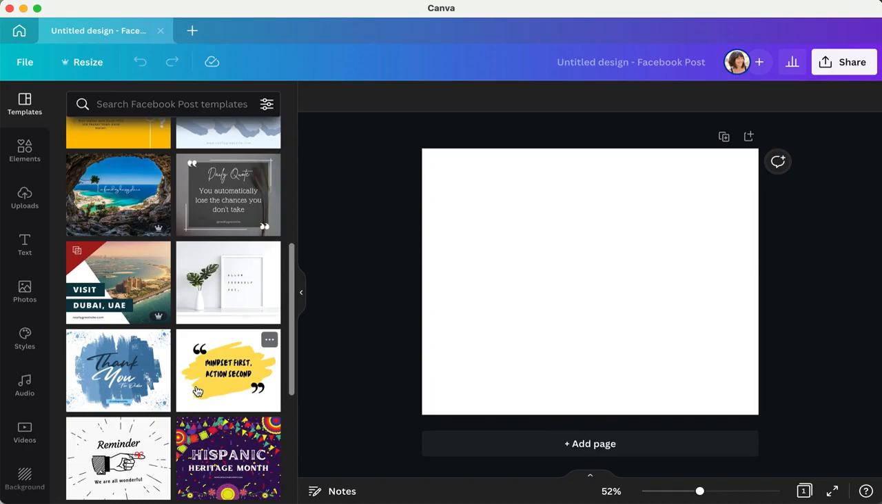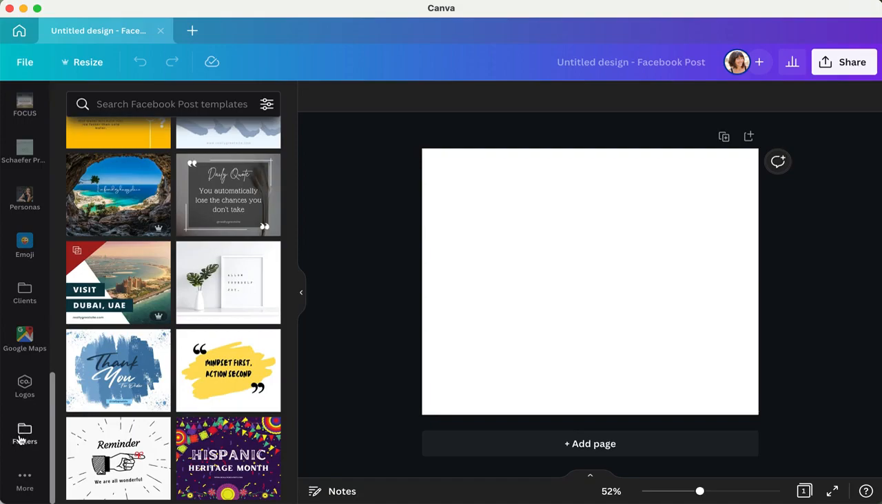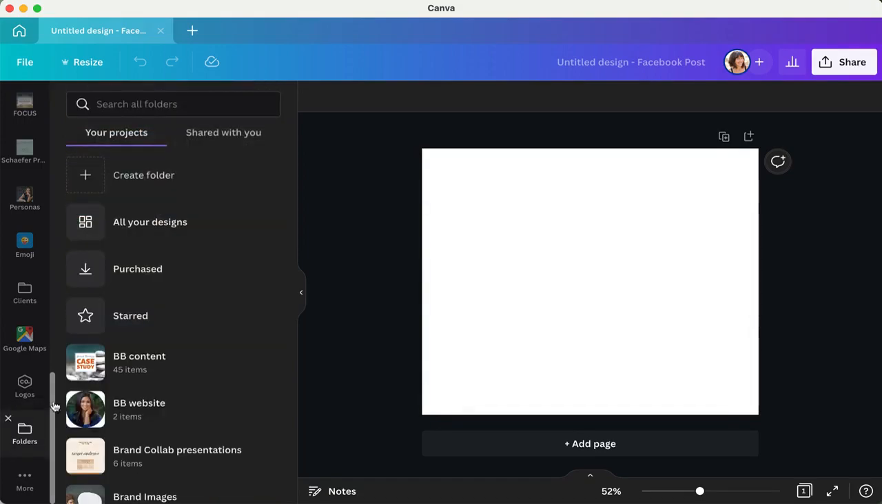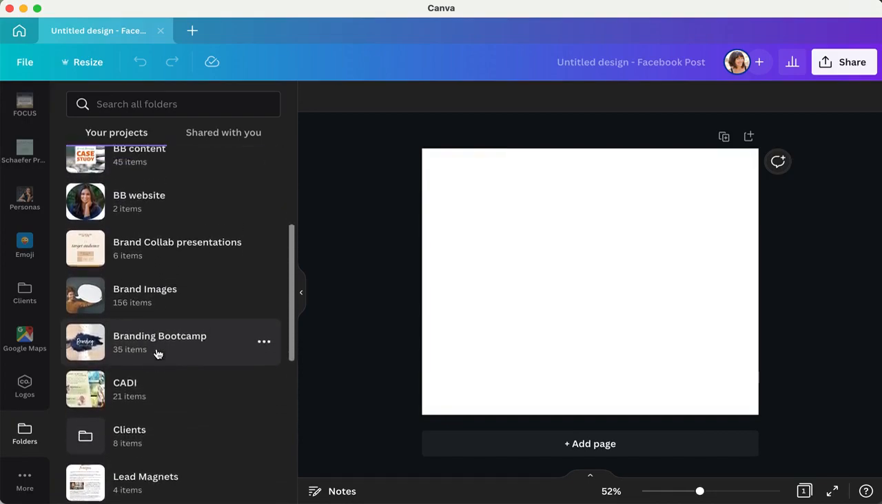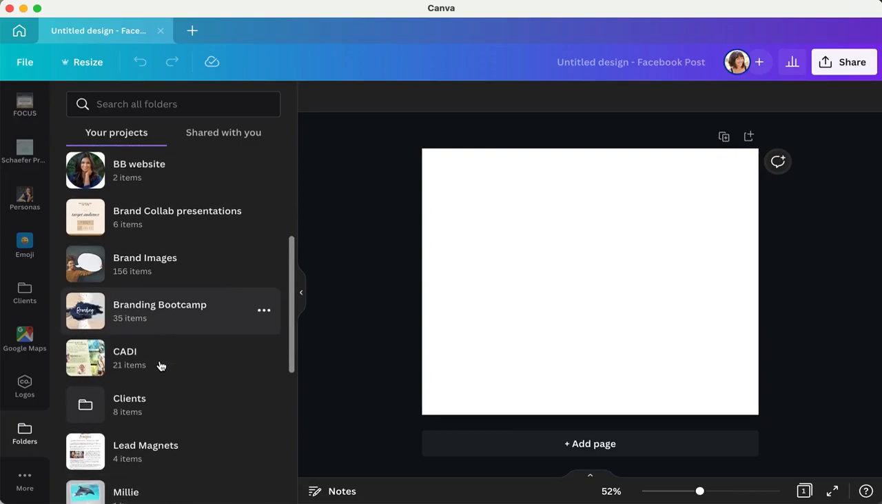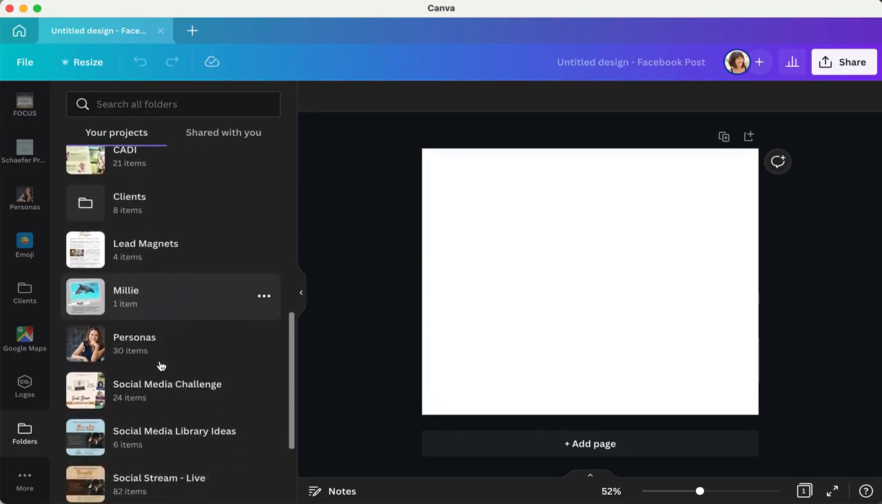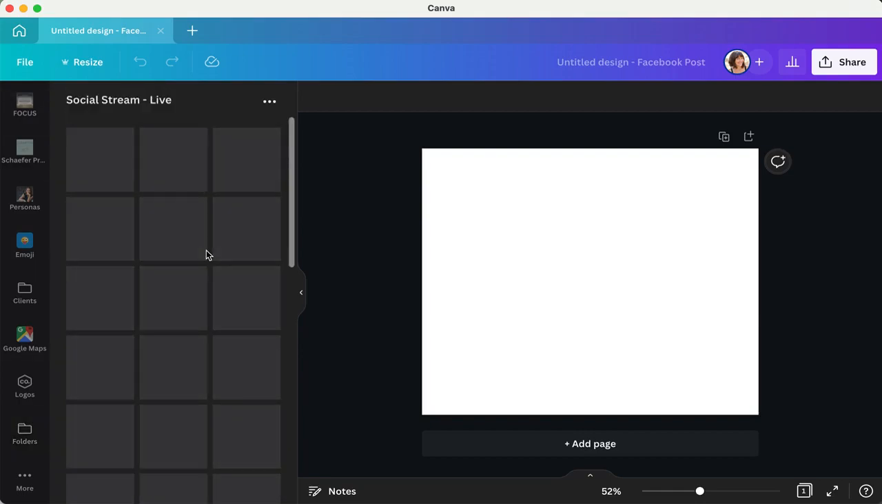Another thing you can do from here, if you have a blank document, you can look for your project folder. It's called folders. And this contains all the designs you have put into folders. So you can use one of your designs as a template for this new design that you have. And you do that by clicking on your folder. Let's go to Social Stream here, and let's find one of these.